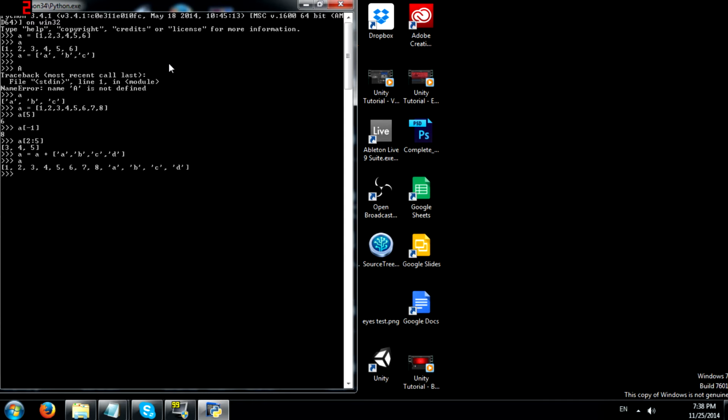To clear up a list, you could say A[:]. This is supposed to access the list from the start to the end. So equals empty brackets, and at that point A is blank. You could also use just A equals empty square brackets and you would get the same result.